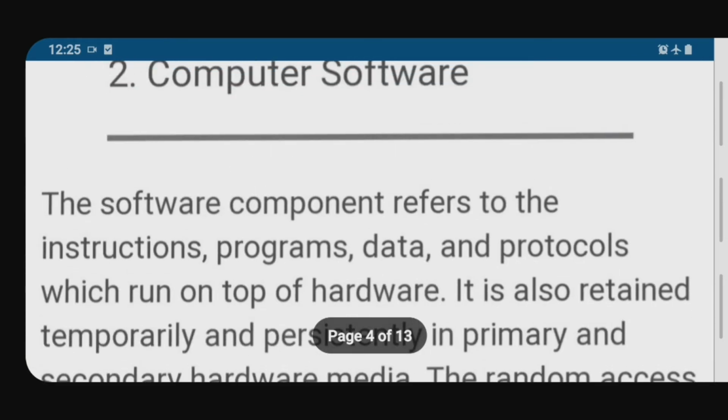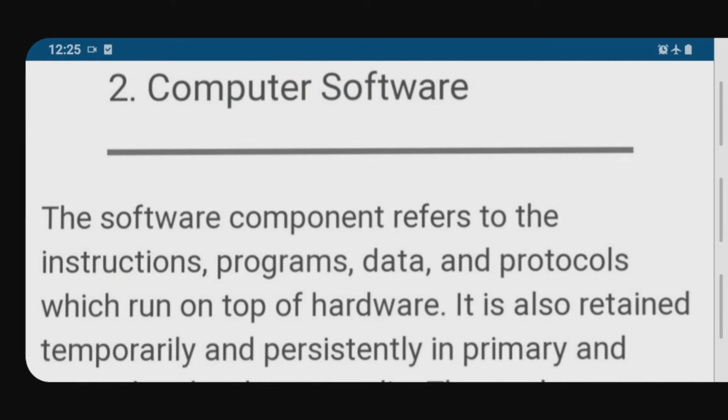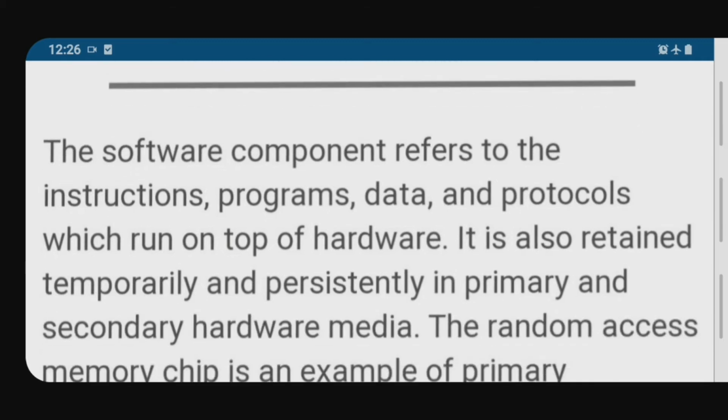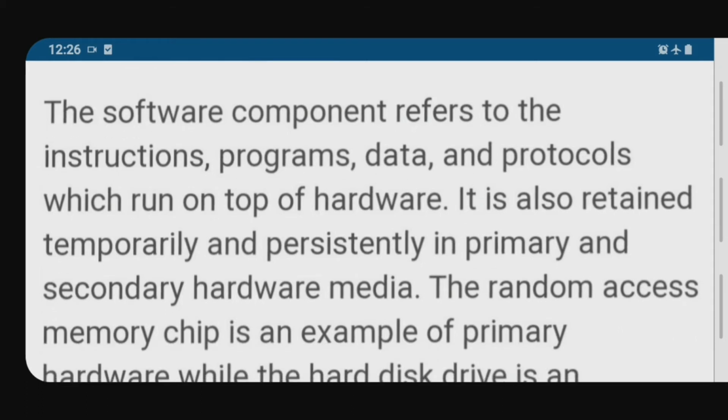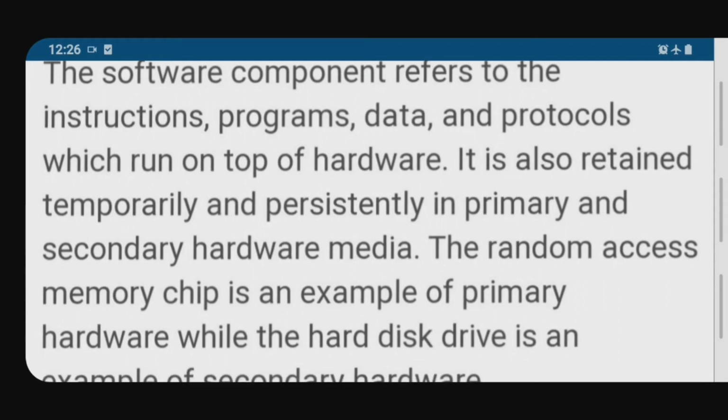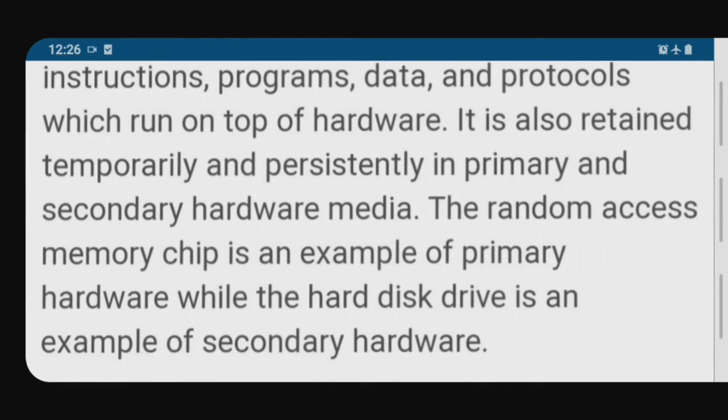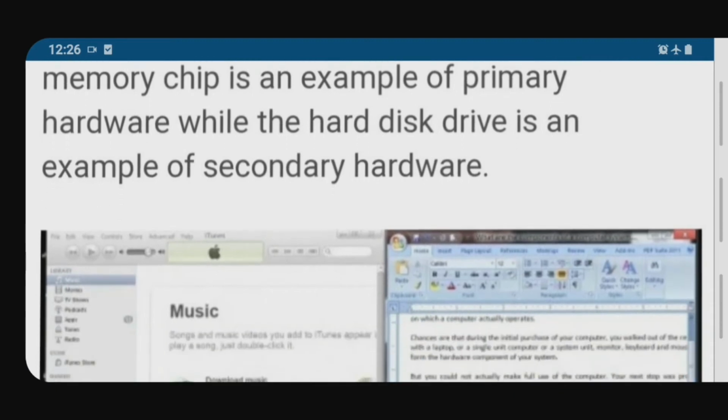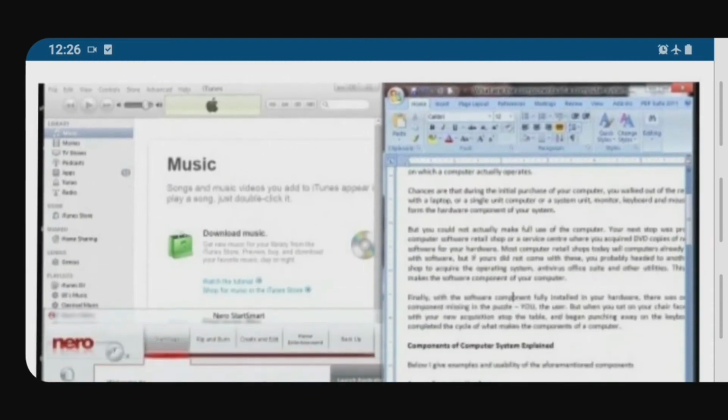Next is computer software. The software components refer to the instructions, programs, data and protocols which run on top of hardware. It is also retained temporarily and persistently in primary and secondary hardware media. The random access memory chip is an example of primary hardware, while the hard disk drive is an example of secondary hardware. You can see the software we are using on the computer, the different programs we use for work on the computer. These are all software programs.